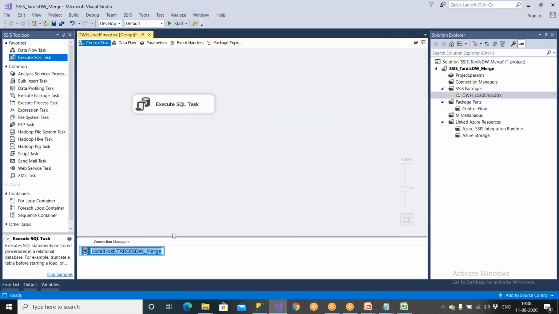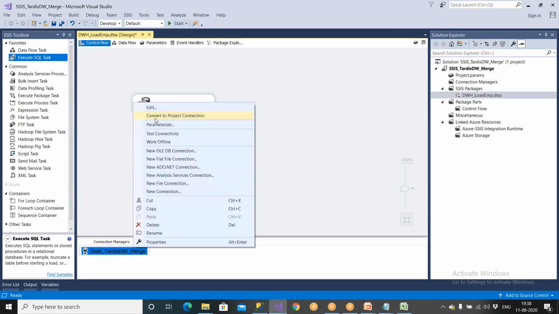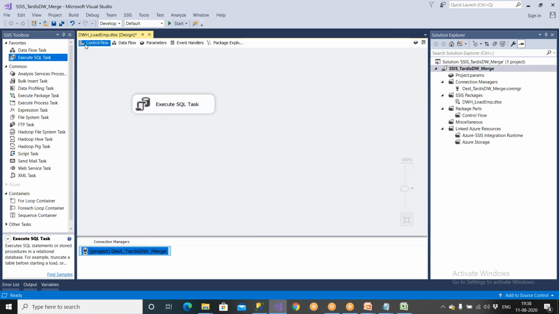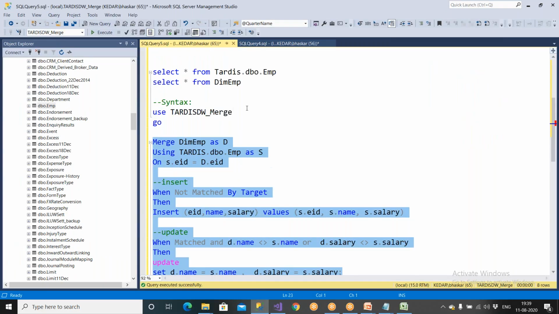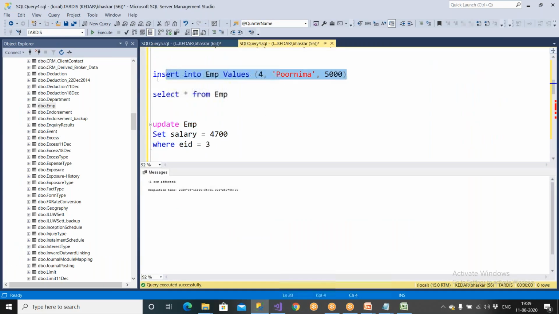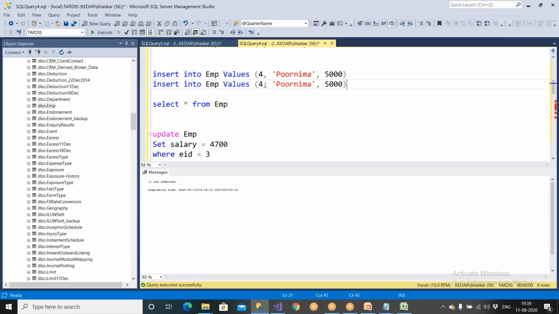You would like to rename this. This is the destination. Only, we don't have a source. Destination TARDIS DW_merge. Clear? Make this convert into project connection. That's it. Now, whenever you want to execute it, you can execute it. But before that, let me insert one more row, and try to execute the package. Now let us have Sonia here.